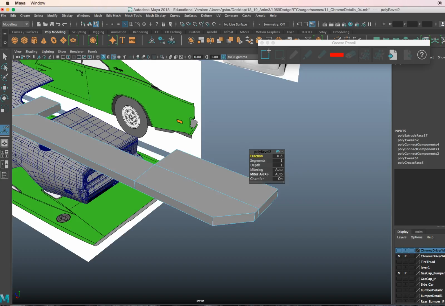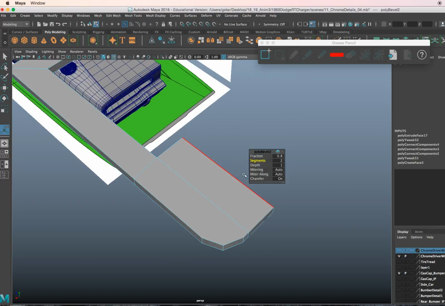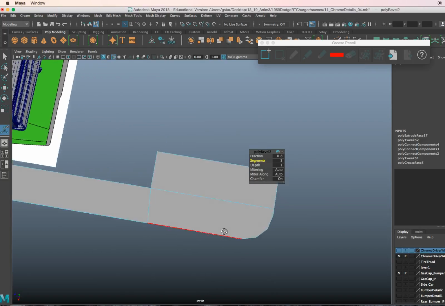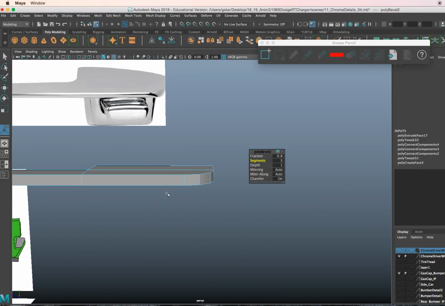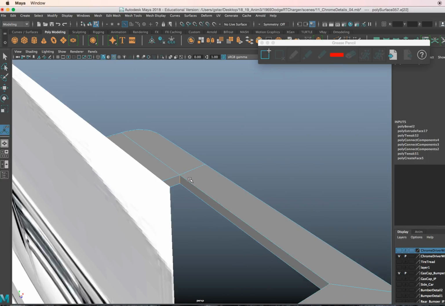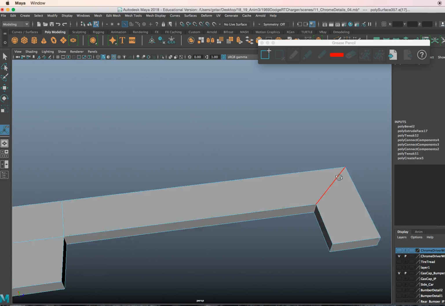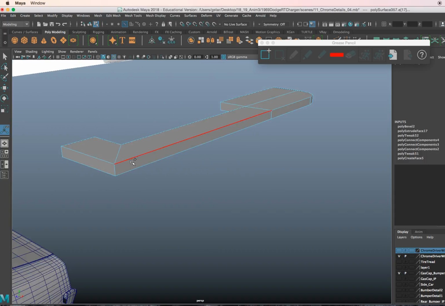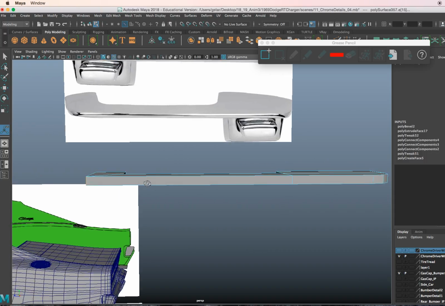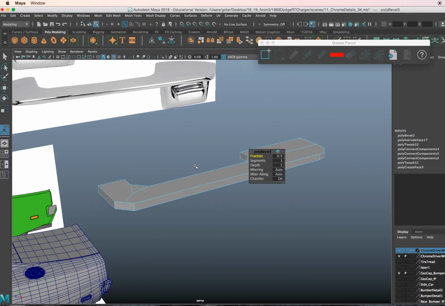And then add one segment, or actually two, one more. Okay, that looks cool. And then let's go to this vertex, or this edge, sorry. I'll hold shift, select that one. I'll hold shift and select that one. And then I'll hold shift, right mouse click and hold, bevel.